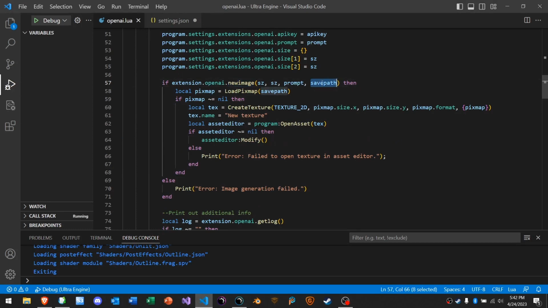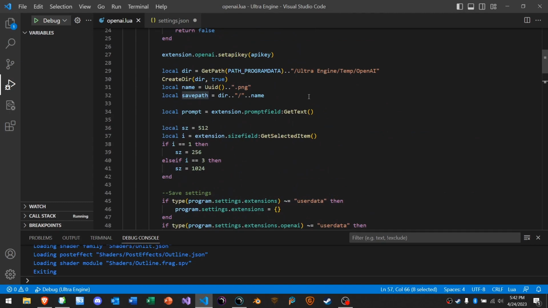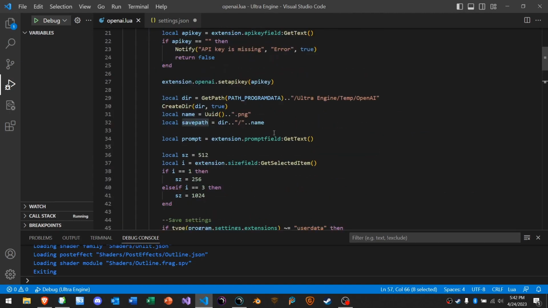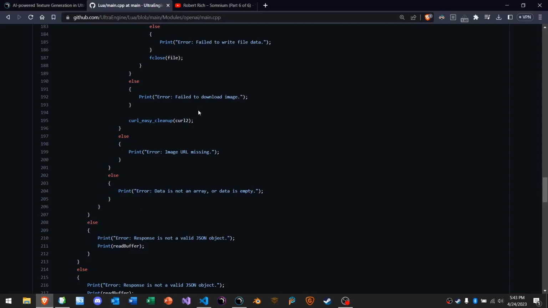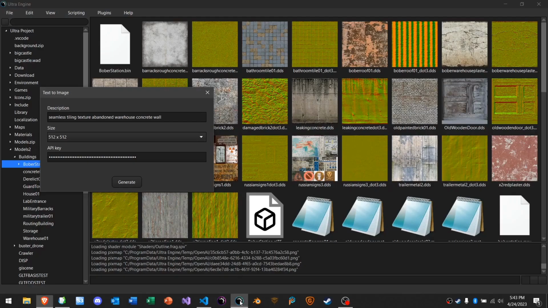Let's see, save path. So Lua itself will choose the save path. Where is that? Save path equals dir plus name. The directory is in this temporary folder. The name is just a random universal ID, so it'll always be unique. That saves the file, and that is how all of this works.